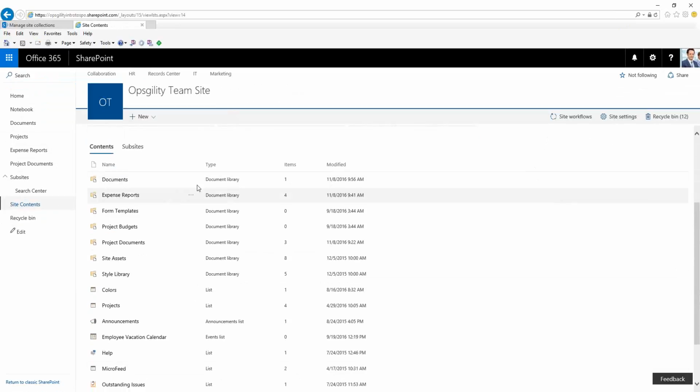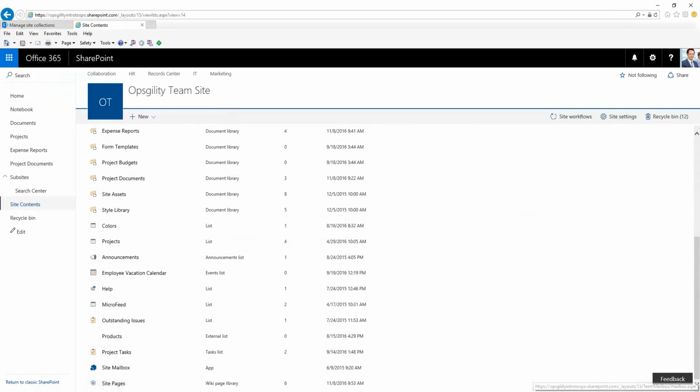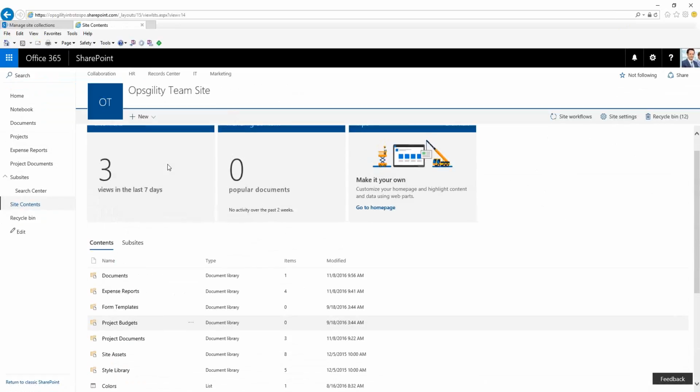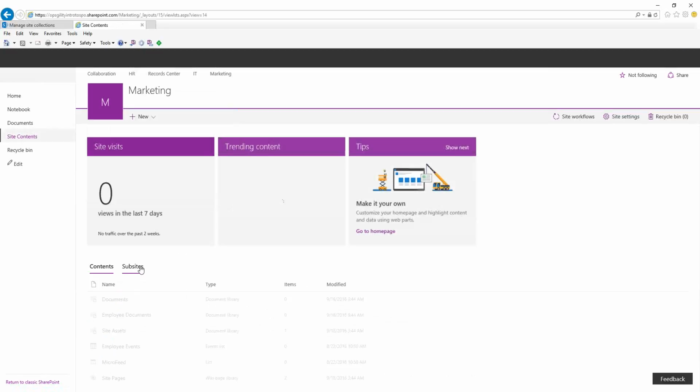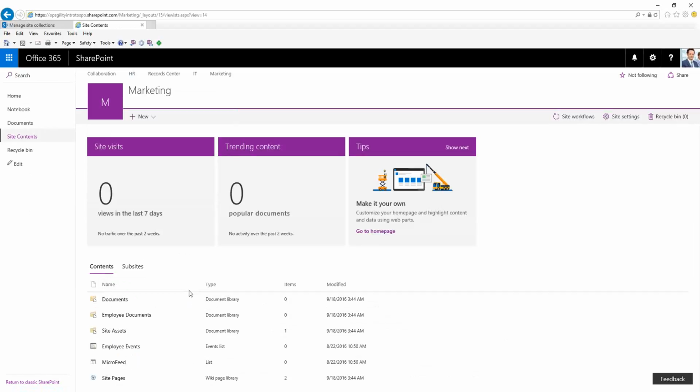If you look here, I can see all the different libraries and lists that are a part of my top-level site here. And if I click on subsites here, I can actually see all the particular sites that are included inside this top-level site. I could do the same thing. I could click down to these various locations. If I click on marketing and I go to its site contents page, in turn I could see which lists and libraries are a part of this and if it also had any subsites that were a part of it.